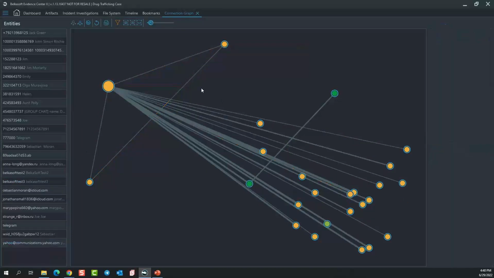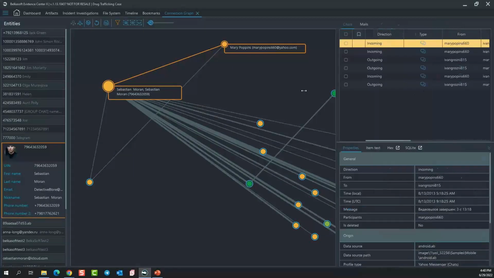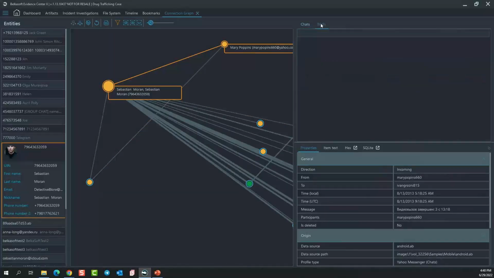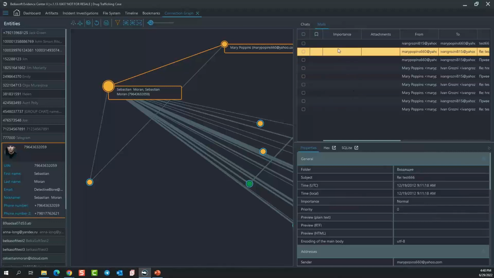Now, if I want to figure out what is connecting Mary Poppins and Sebastian, I can do that. So I select this little line here between the two of them. Go ahead and bring this over a little bit. And now I can see that these chat messages specifically are connecting Mary Poppins to Sebastian. Not only chats, but also emails. And so I can look at these artifacts from this location as well. I don't have to jump back to my artifacts tab in order to view these.